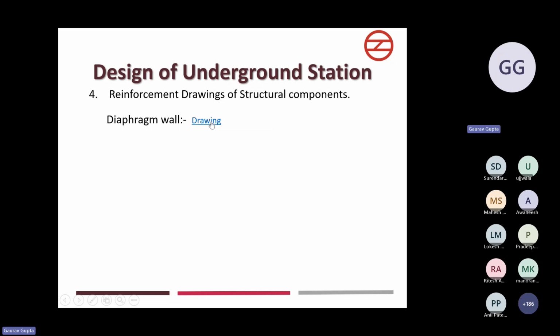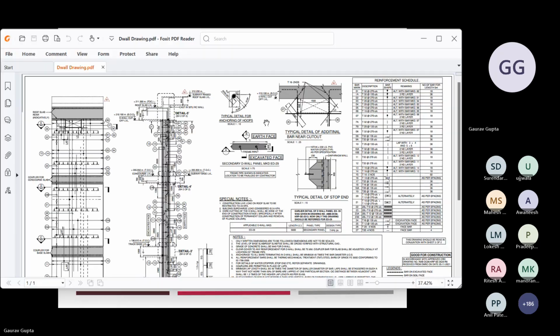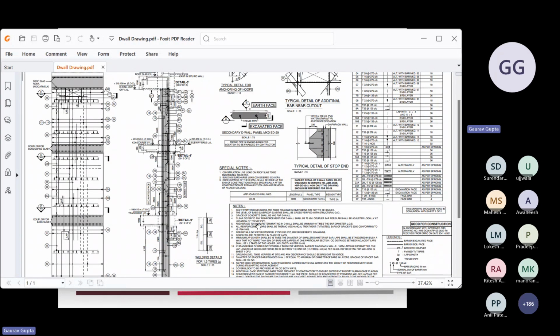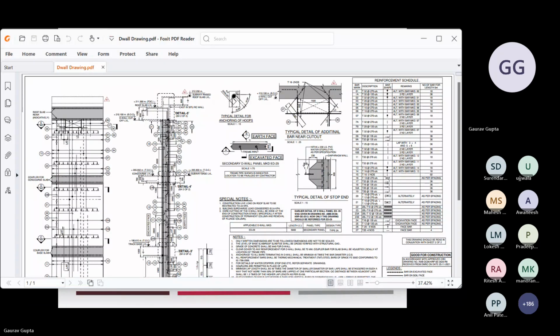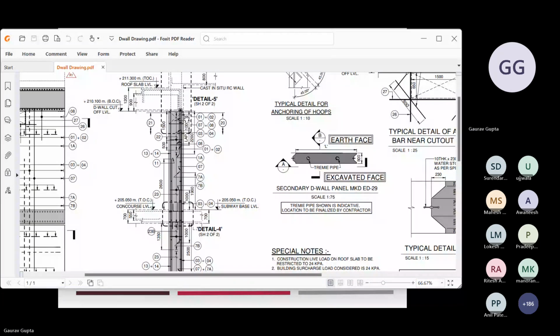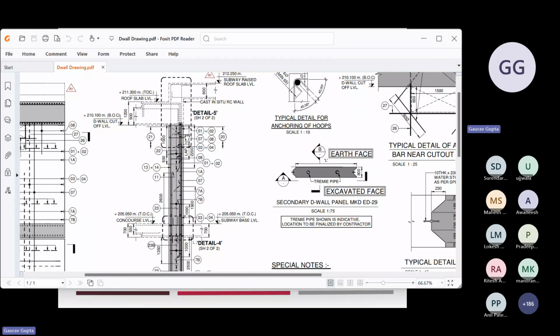Firstly, I will go to the diaphragm wall. Now this is basically a typical drawing of a diaphragm wall, where you can see the elevation and all the reinforcement here.